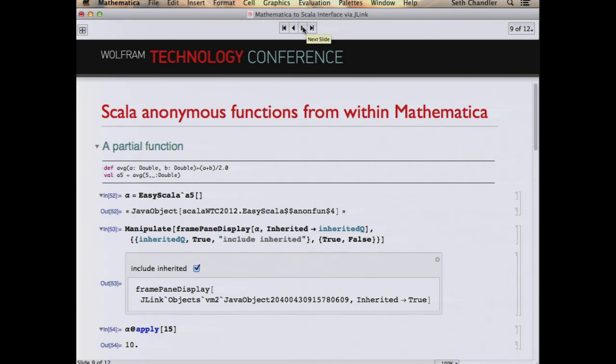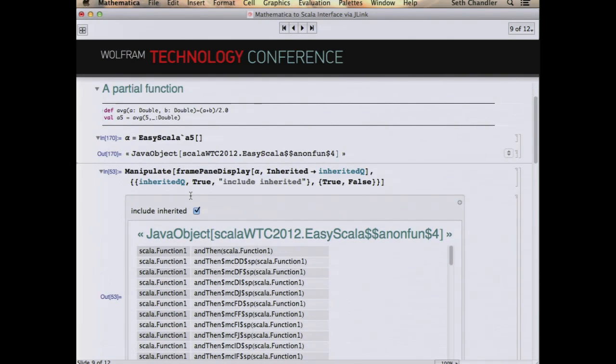And here are some things that aren't so easy to do, at least as far as I know, within Java. Suppose you want to create an anonymous function, just like you have in Mathematica. Can you do that within Scala? Certainly, operating within Scala you can do it, but can you now take that back and use it within Mathematica? And the answer is yes, you can.